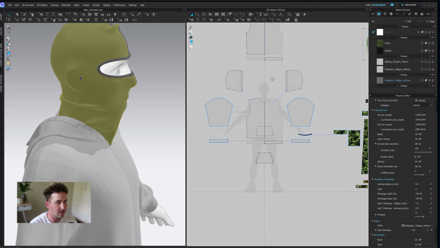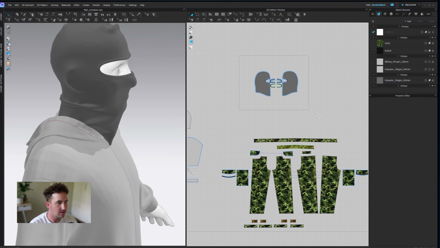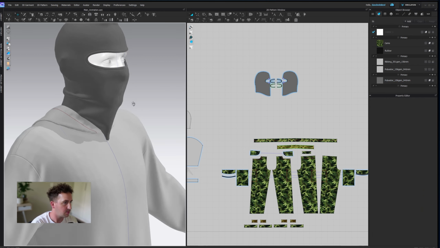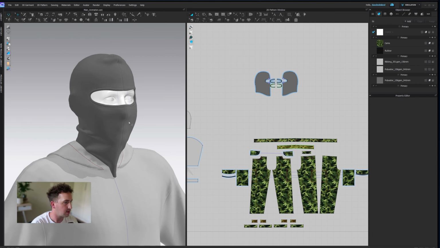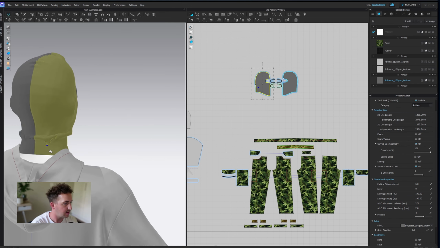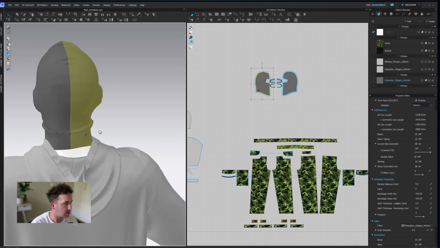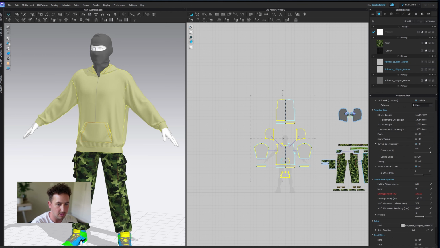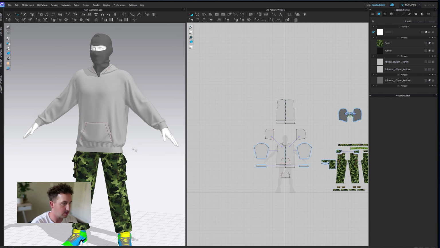Also, what we can do to prevent that is select our face mask and set collision thickness to 1.5 and also set the render thickness to 2, and it'll just make the material look a little bit thicker and also prevent any avatar skin coming through. We can also do the same thing to our hoodie. Select all and let's make the render thickness 1.